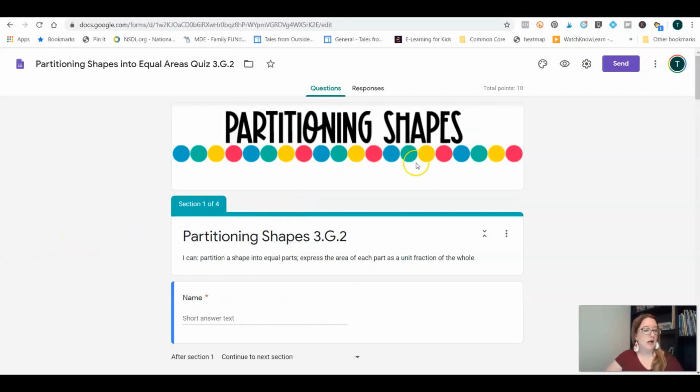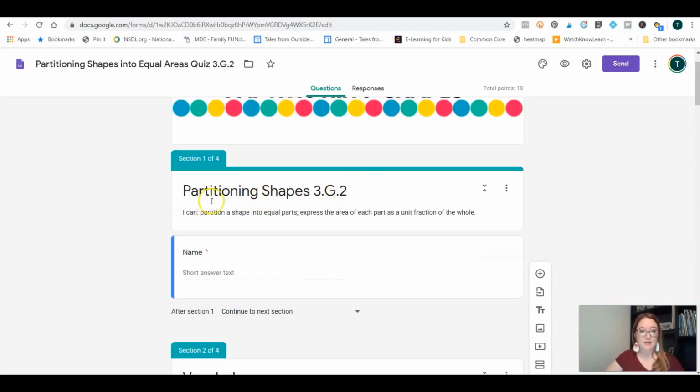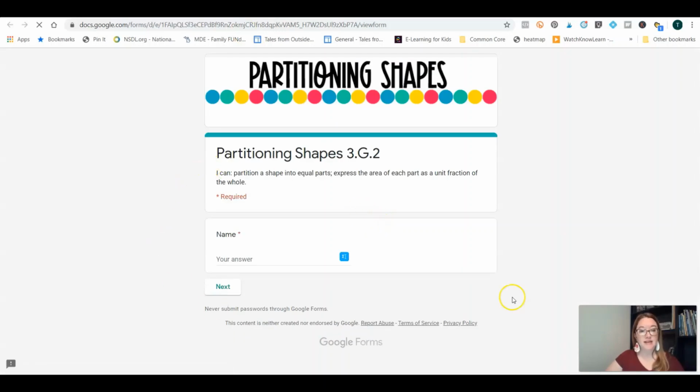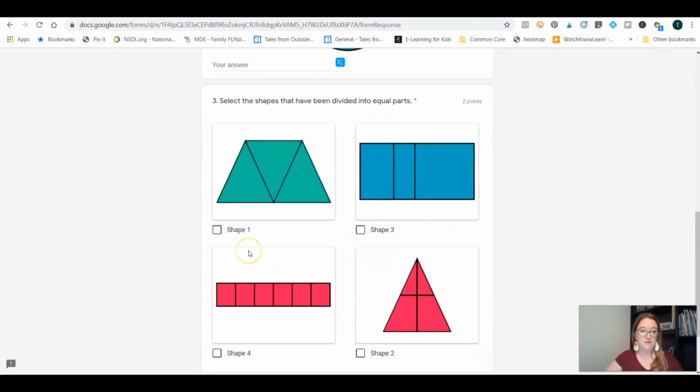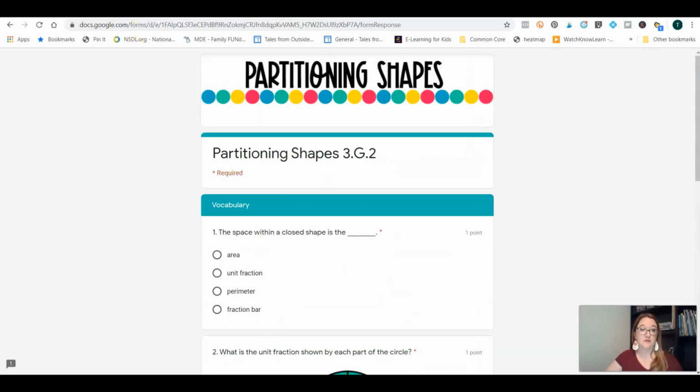But I like to put a header that's obviously not at all necessary. As I said, I usually put the standard and then the I can statement here. I have divided my forms into sections, and I have found that this just helps keep things from being too overwhelming for students. So I'm going to go ahead and show you what that looks like. When you divide it into sections, only that section is shown on the screen at one time. So when you go to the next section, then it goes into the next section of information.